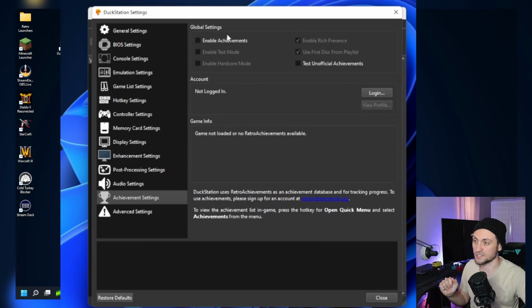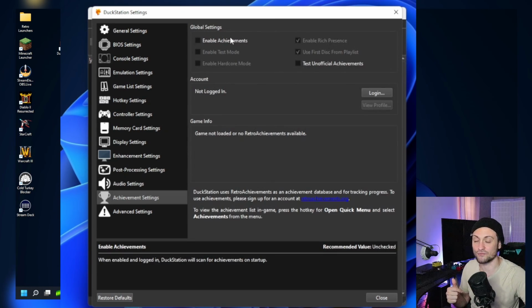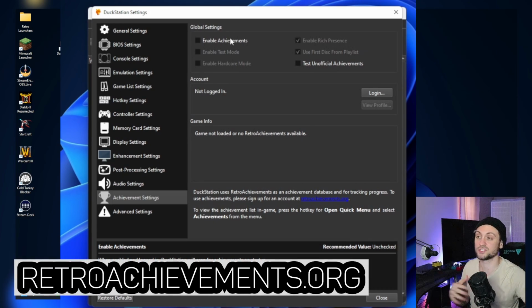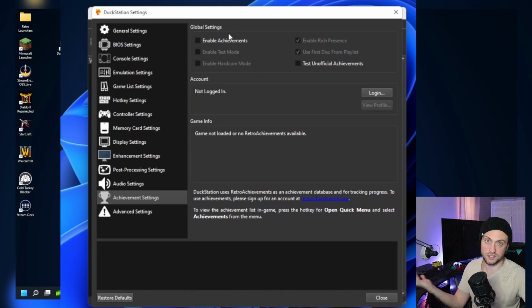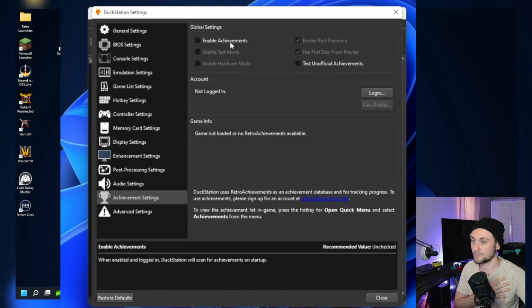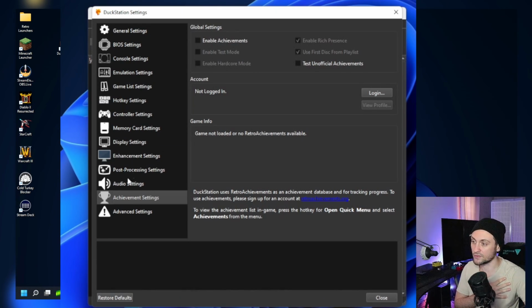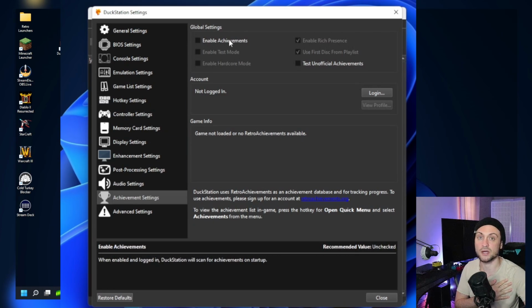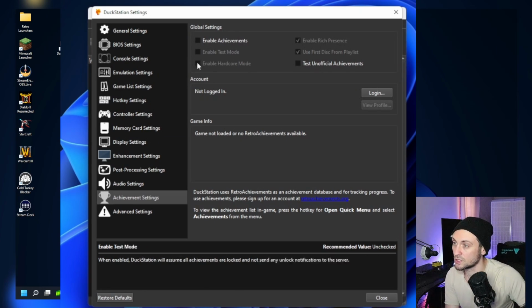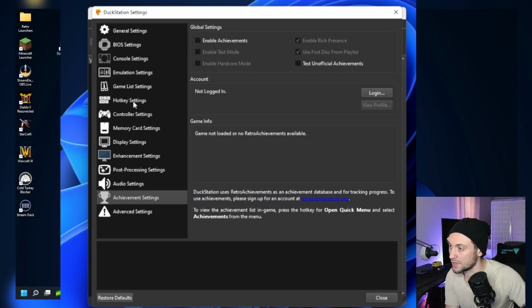And achievement settings. So achievements, maybe I'll make a video about this. There is a website called Retro Achievements, which supports DuckStation. Rather, I guess DuckStation supports them. I'll make a video on that, because it's one of the most fun parts about emulation that actually even trumps the emulation that Nintendo's doing on their online service. So that is here if you want it.